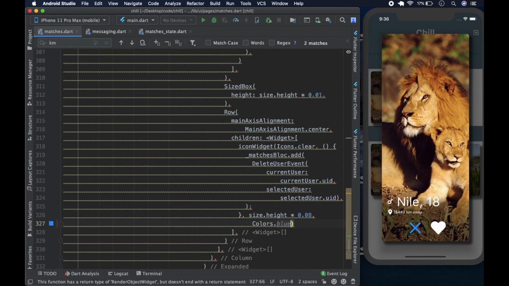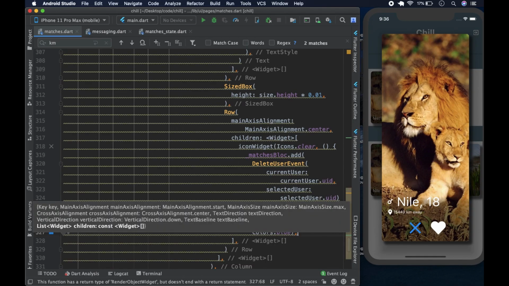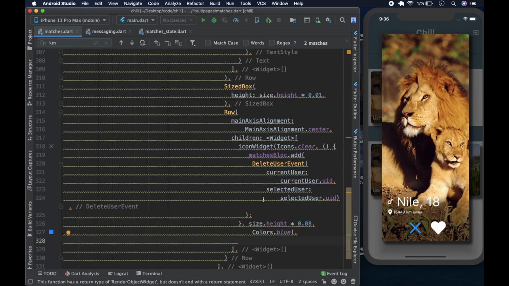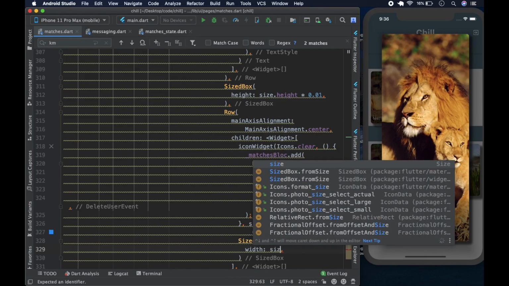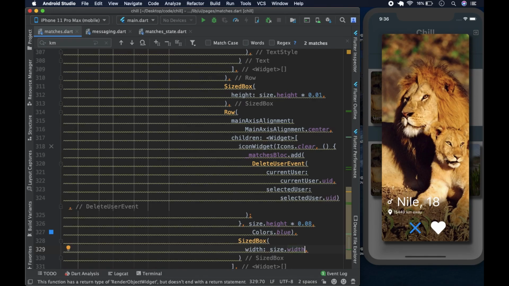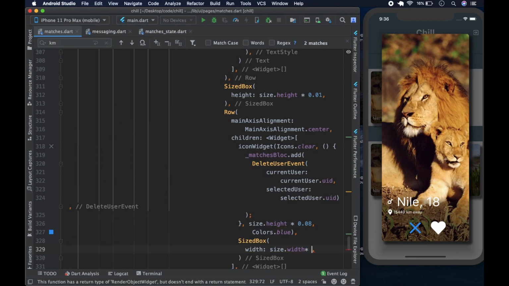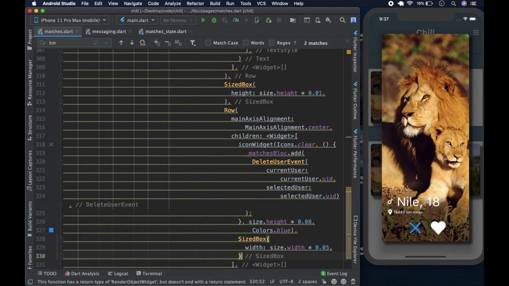Colors.blue, like so. And we can put a comma here, and we're going to have another SizedBox. The SizedBox is going to have a width, and the width is going to be size.width multiplied by 0.05, like so. We can save that, and after that we're going to have the other icon.